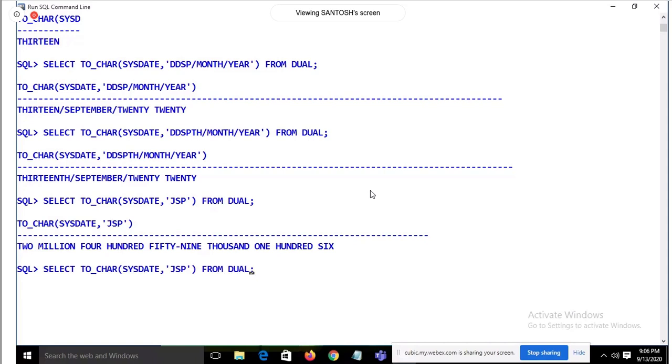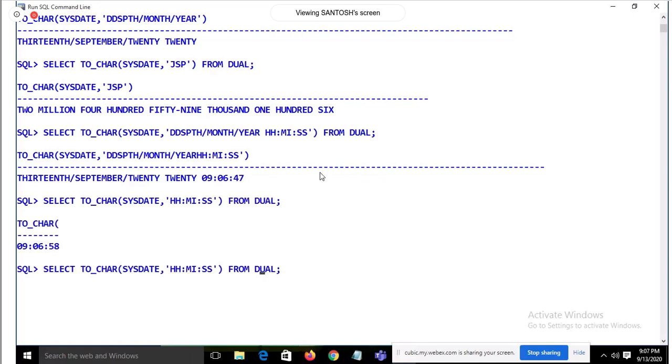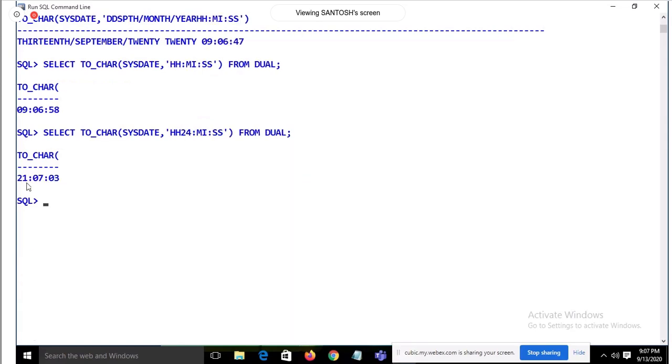I want to display the time in Oracle. In Oracle, we don't have the time. We don't have the sys time. So what we can do, we can use HH colon MI colon SS, hour, minute and second. 13 September 2020, the time is like this. So by the use of sys date, you can get the time. I want to get the time in 24-hour format. We can put 24. This is the time that we are getting.